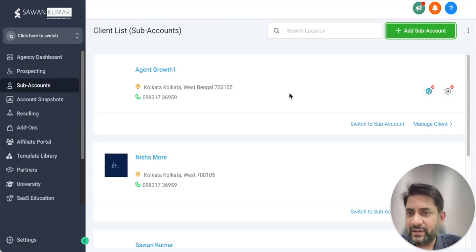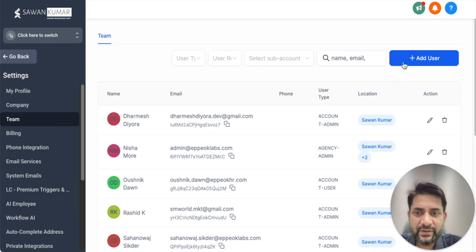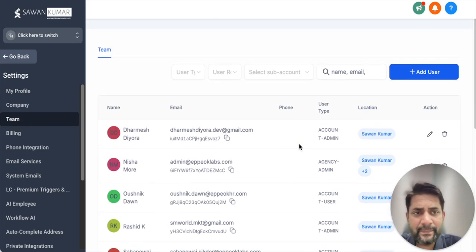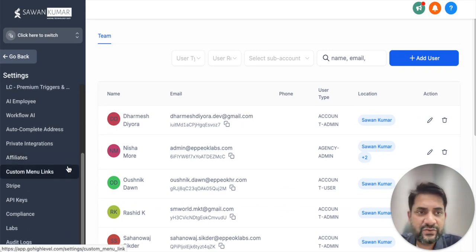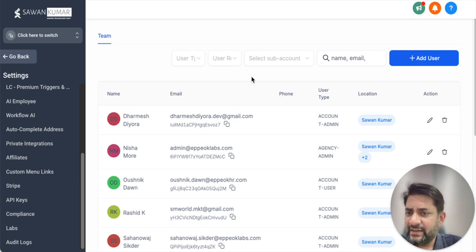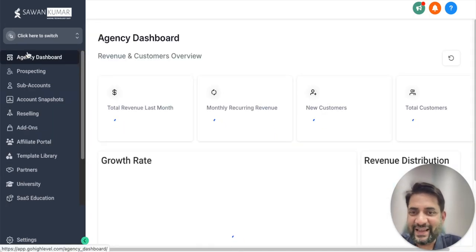Okay, once you are through with this, you can then go back to, I think, settings. Click on Teams. You can create different users and assign them the roles and the permissions that you plan to give them. You can configure Stripe like we just discussed to set up the recurring payments. And that's very much, these are some of the most basic settings that you can be doing to get started as an agency owner.